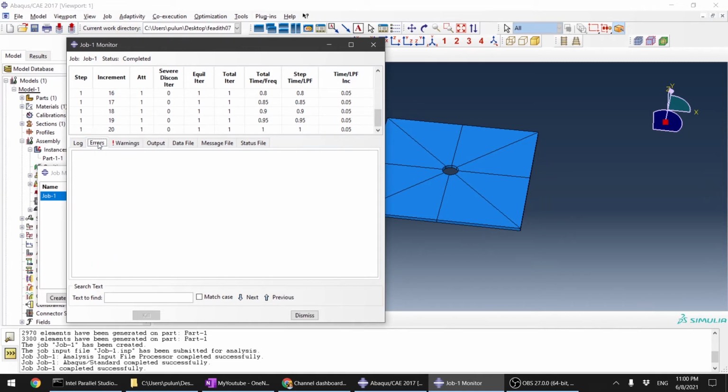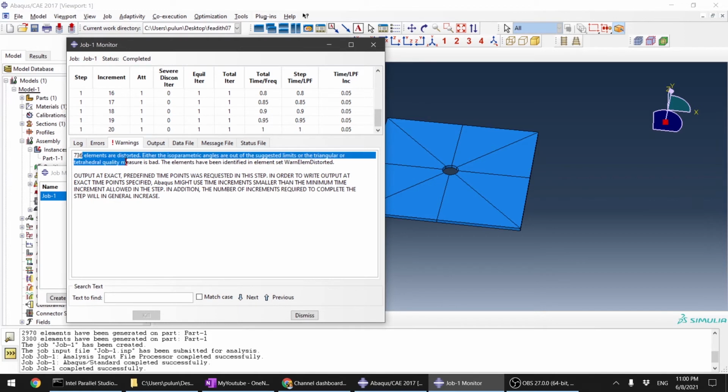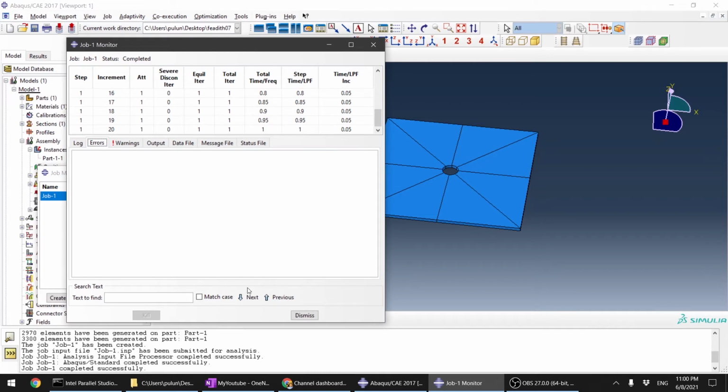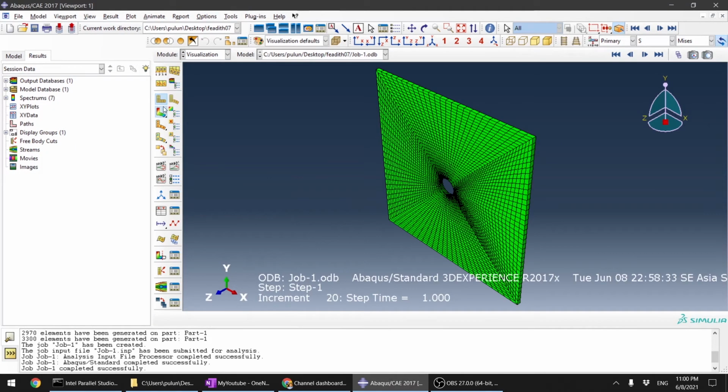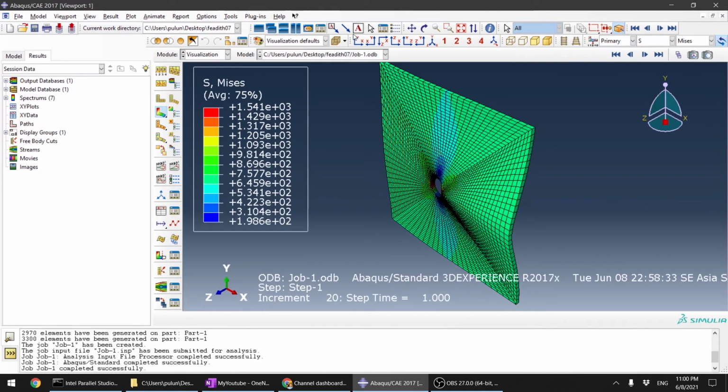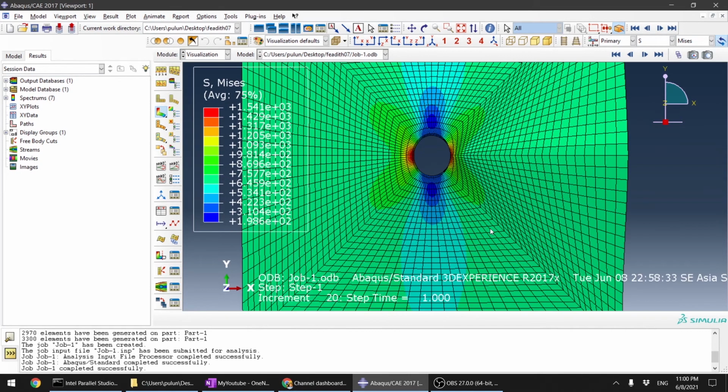Okay. The warnings, you don't really need to care a lot, as long as they're not really important things. As long as there's no error, it's good. Dismiss. Now we check the results and click here. Okay.